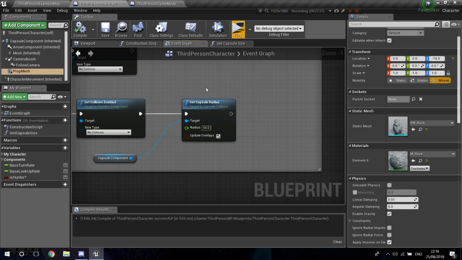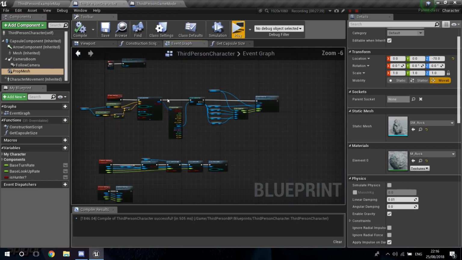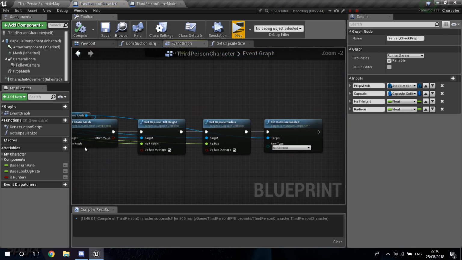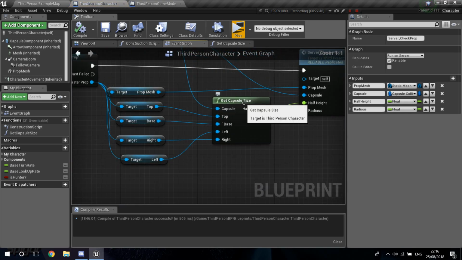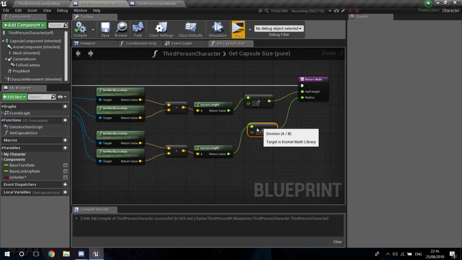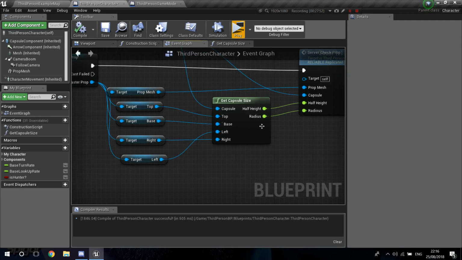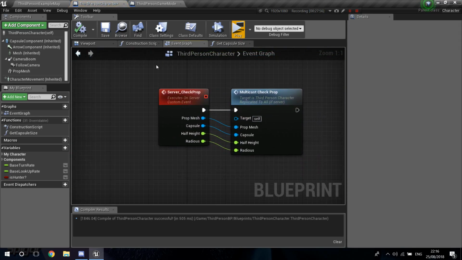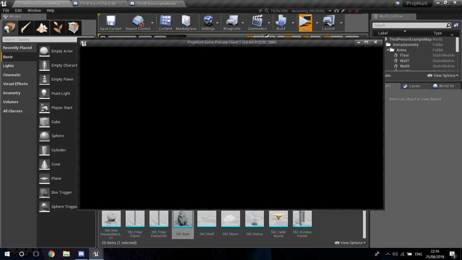And one thing that I noticed as well is that when we do this like this, we're actually not setting the prop, and I do not know why. I think the math is right, but the capsule component doesn't even change. Anyway, let's try that out again.